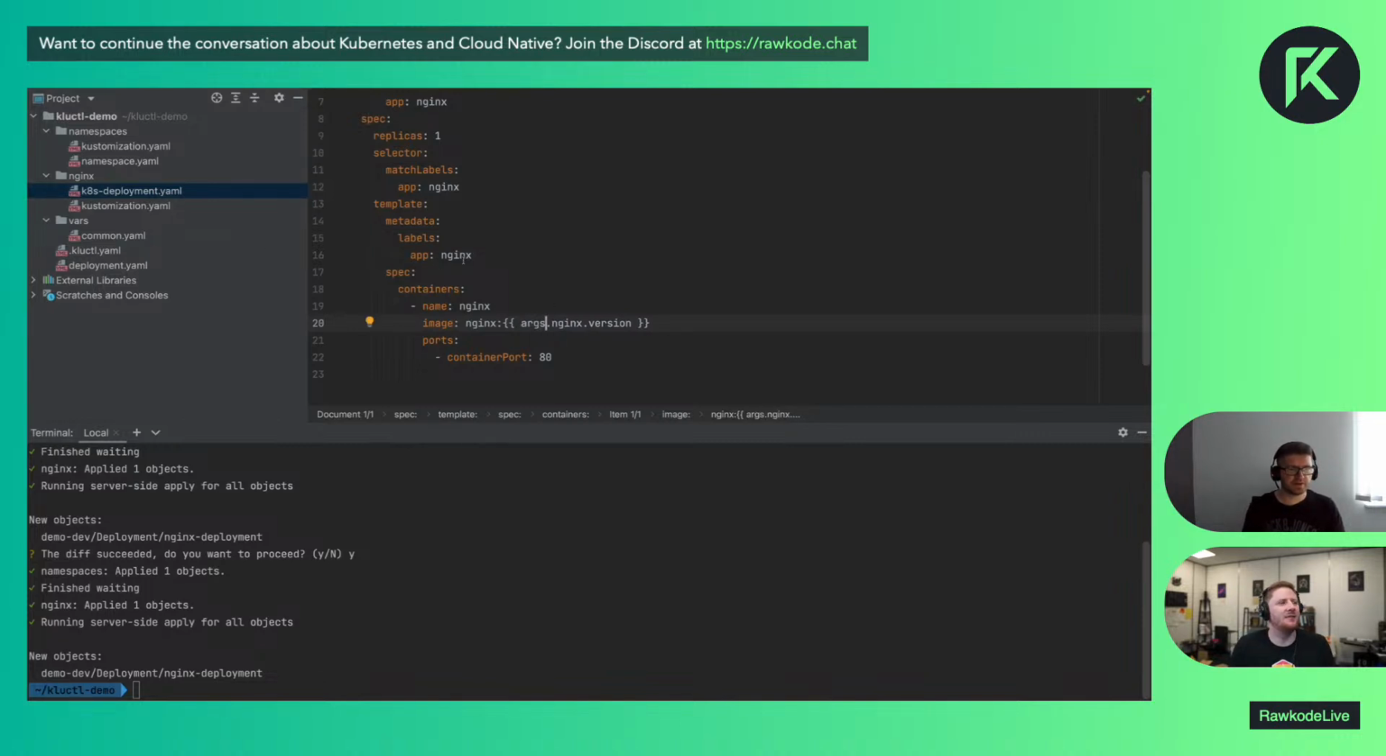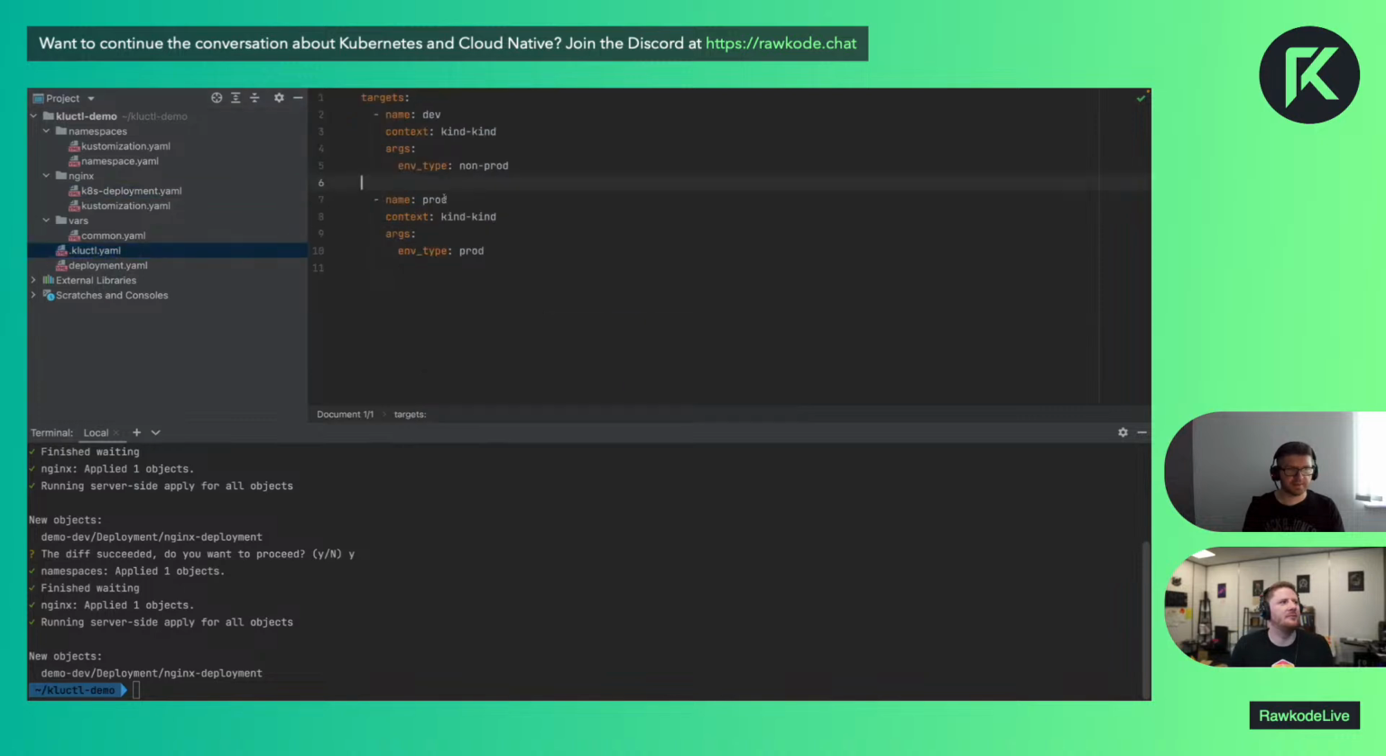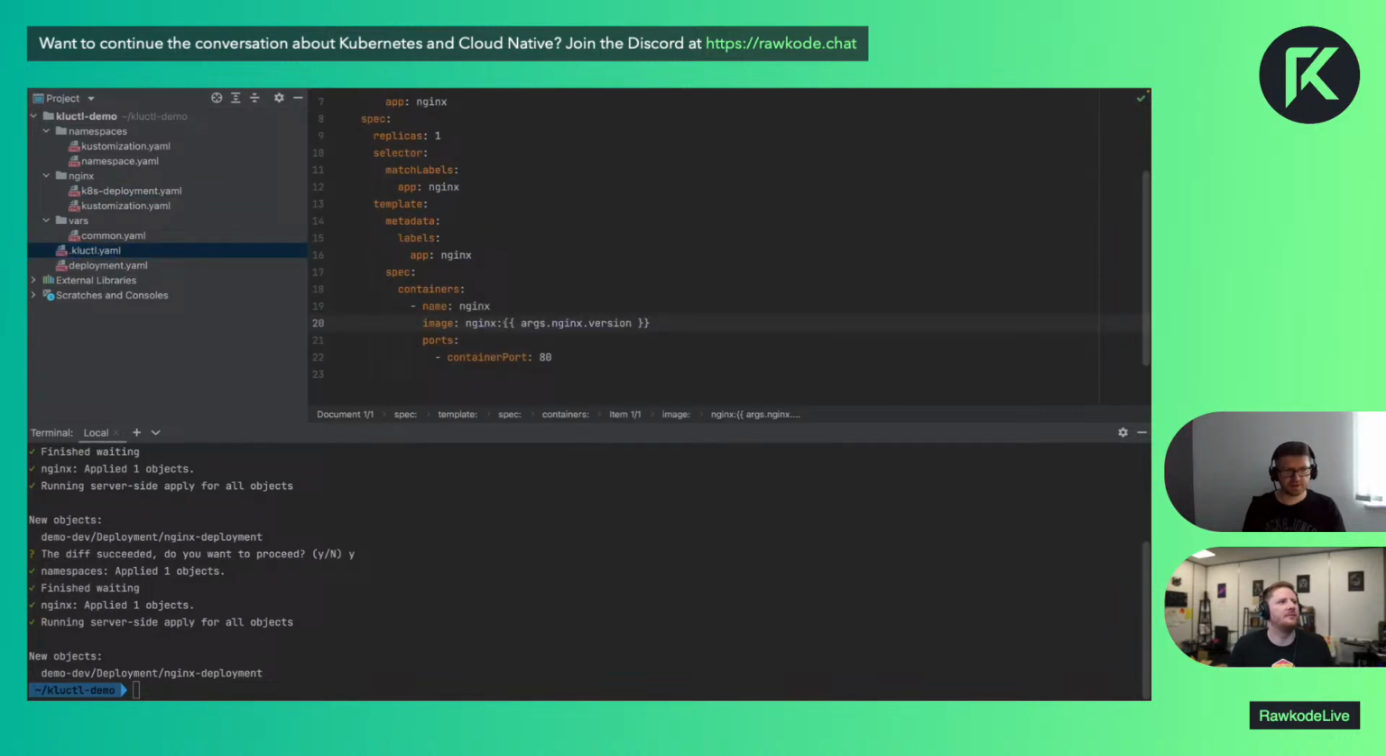So everything that you pass through args inside the target definition is available through args dot. So, for example, I could use env type here. Doesn't make sense, of course, but just to show it. I'll show why the args are so nice a little bit later. So we have the Nginx version here.